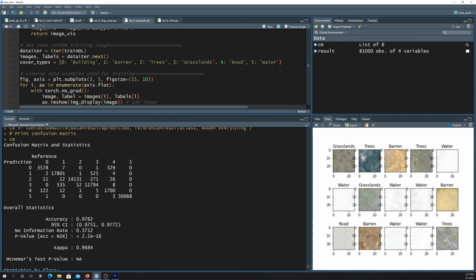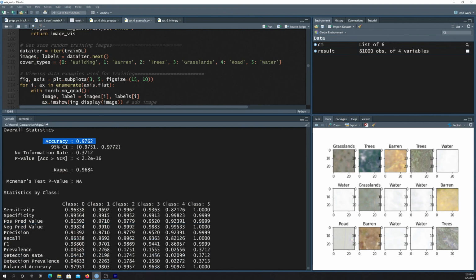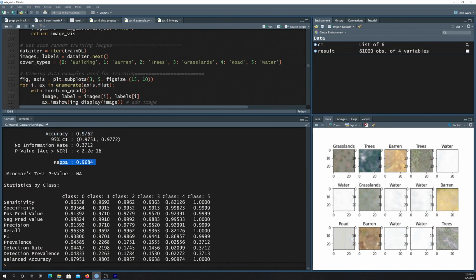Okay, but a lot of the values ended up in the diagonal, which means we actually got a high percentage of these right. So overall accuracy for this was 97.62, or 0.9762 as a proportion. That basically means that 97.6% of the 81,000 samples were correctly classified. And there's the kappa statistic. And then here we have the class level metrics, so for example, precision, recall, F1 score.